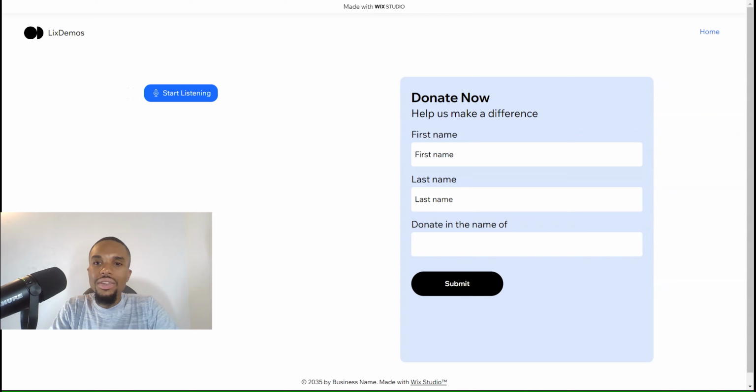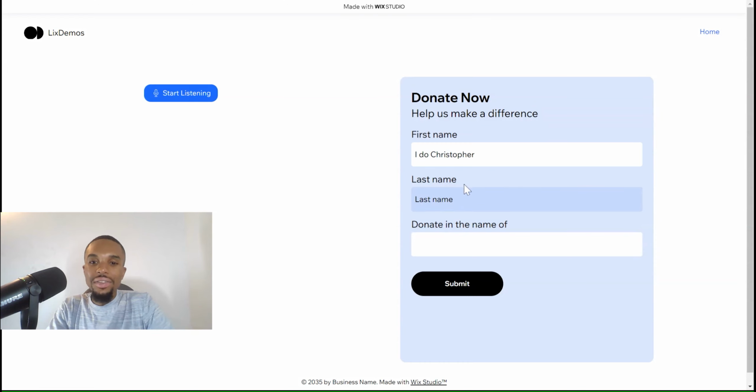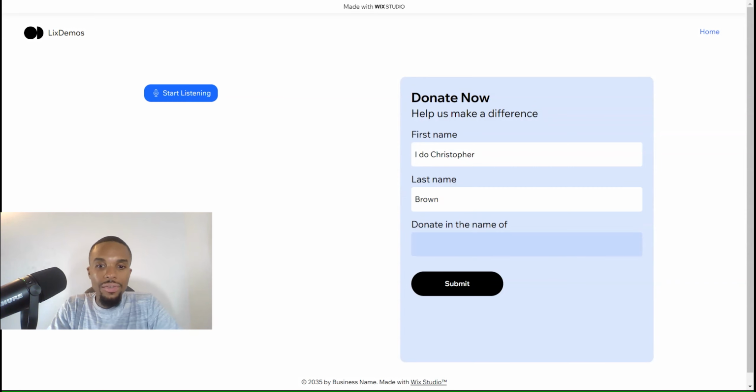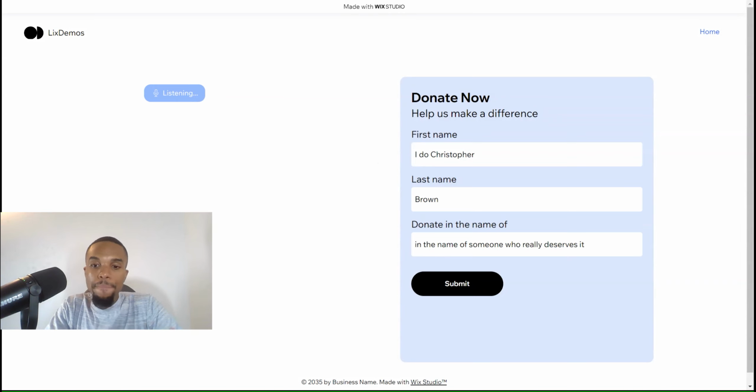Now, one of the things we need to make sure is that whenever you click on the element, it starts listening. So if I click into this, nothing happens as yet. But if I do Christopher, then it will actually fill out that field. Brown, it'll fill out a field, and we can do in the name of someone who really deserves it. Cool. And then we could submit.